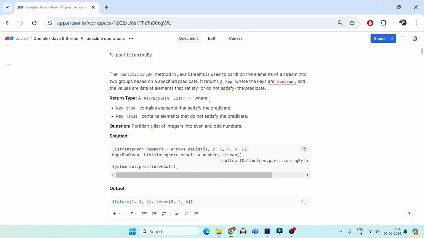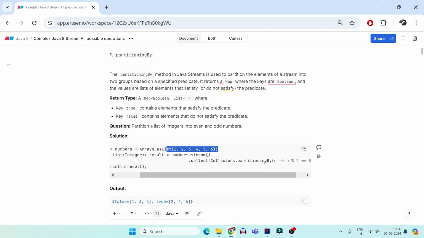PartitioningBy is a method used to partition the elements into two groups based on a predicate. Too much theory, we'll come back to theory once we understand how this actually works. So you are given a list of integers and we have to partition it into even and odd numbers. You can see you have a list given. Now you have to partition it based on some predicate.